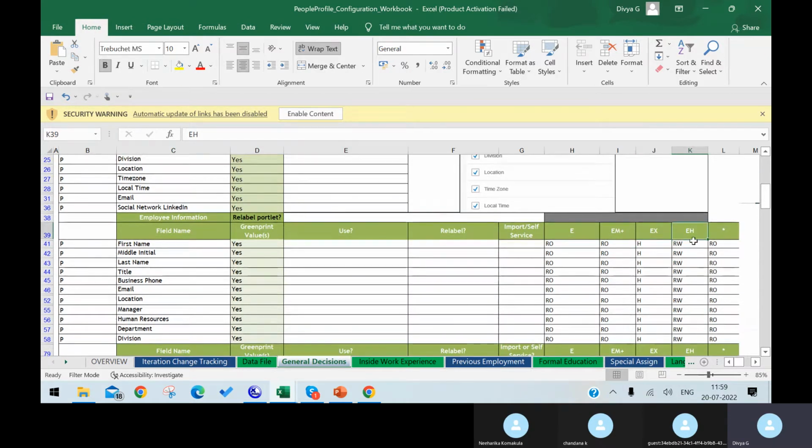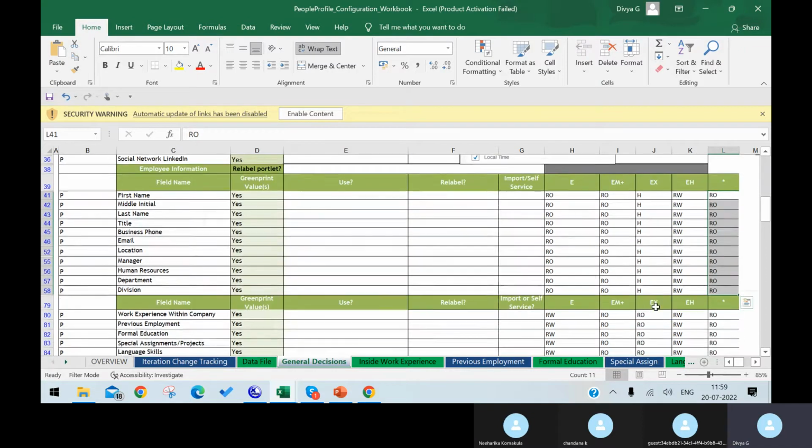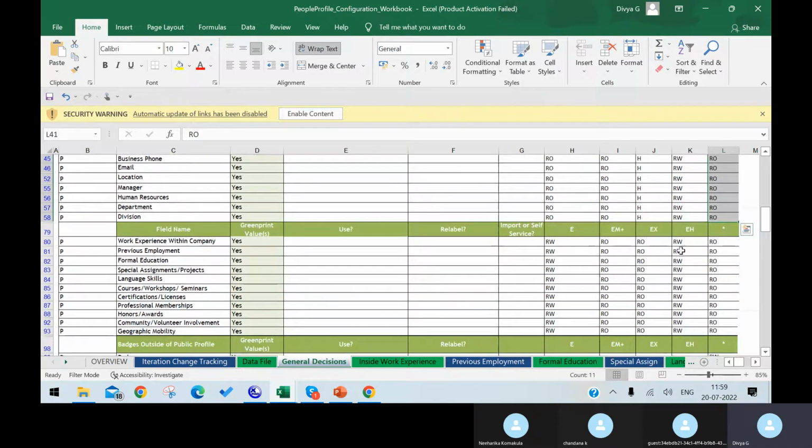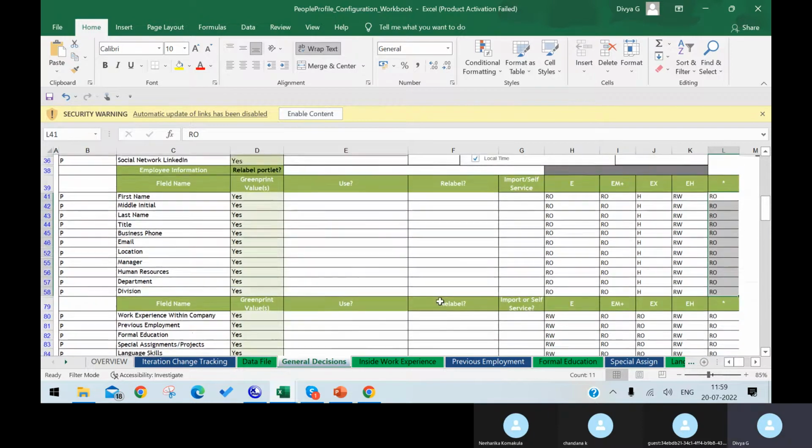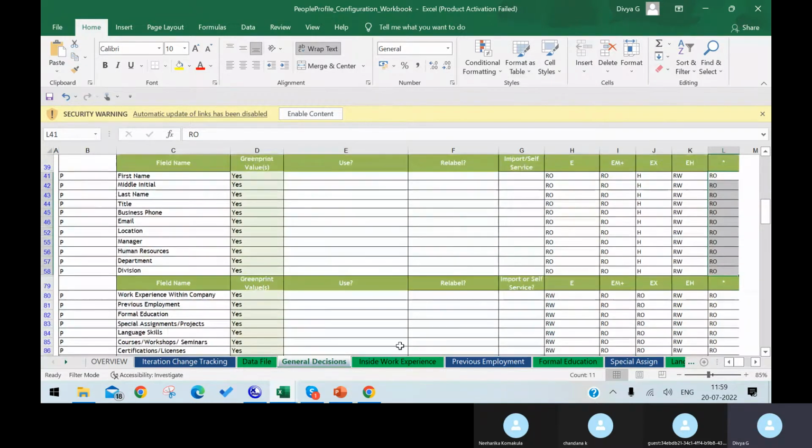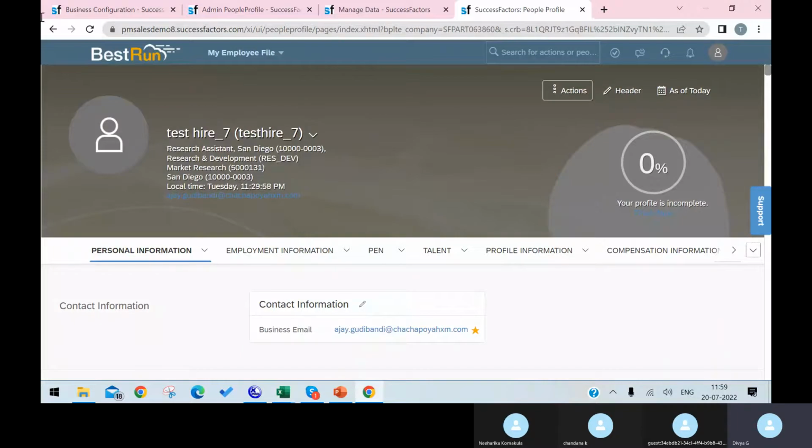And for the HR, EH means HR should read and write, that means editable option we are giving here. And star means any other people who are there in the organization, they should only read. Like that they will give the requirement, who should read, who should read and write, and who should hide. Okay, based on this we will configure this people profile.